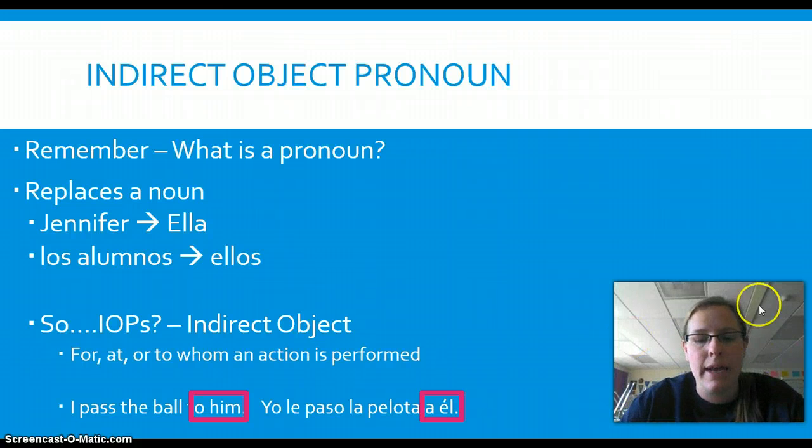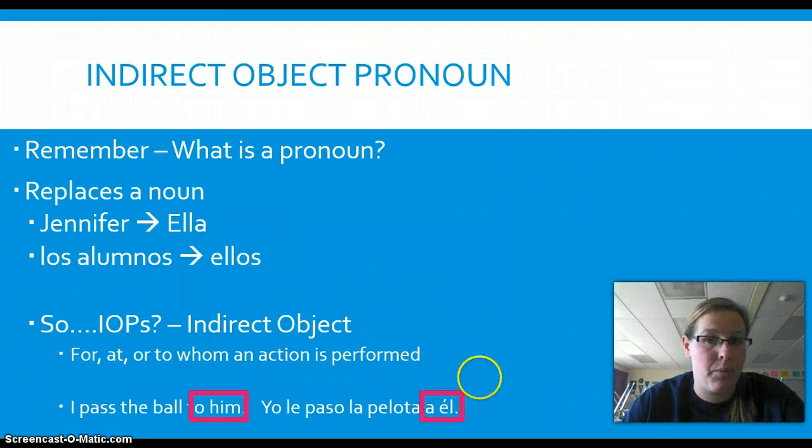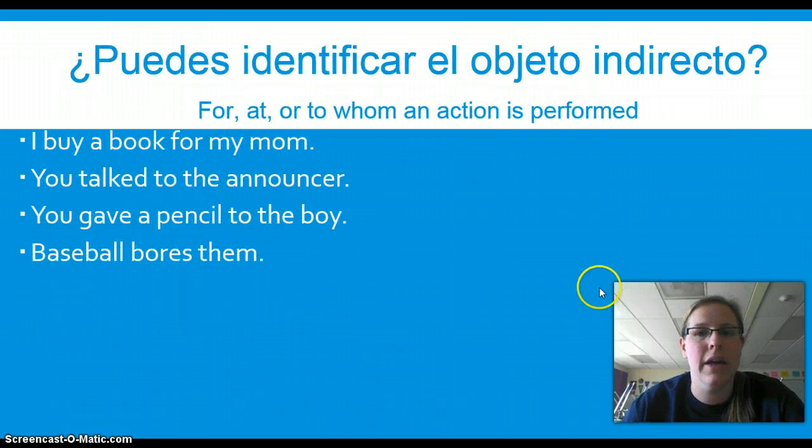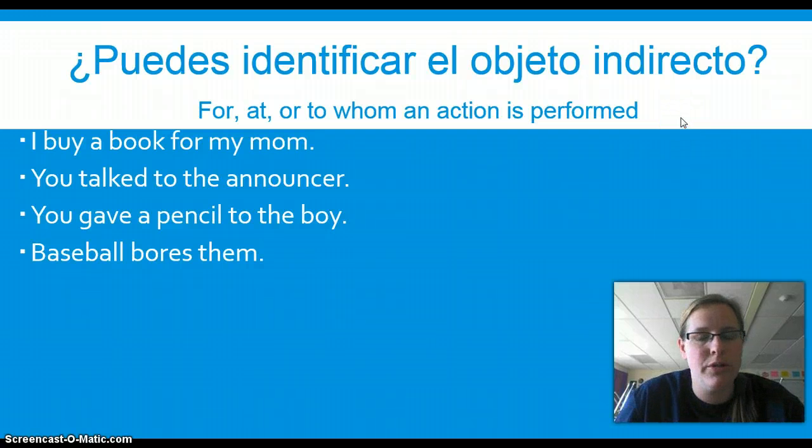Okay? Now, some of you, side note, are going to say, why isn't this combined? Because we know that tilde makes it, you can't make that contraction, okay? So, let's go on to our next. Let's get some practice identifying the objeto indirecto, or the indirect object. Up here, a reminder, it's for, at, or to whom an action is performed. So what I want you to do is take however much time you need, pause the video, and just in your head or maybe jot down, what is the indirect object of all of these sentences. When you're done, unpause me, okay?